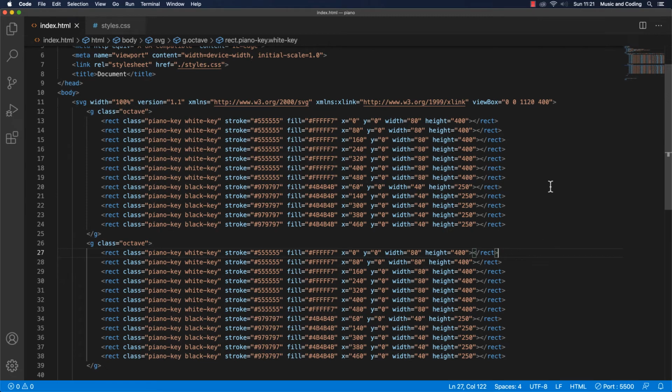So now that we already know that an octave is 560, half of 1120, we can just add a transform on this, just like you know from CSS.